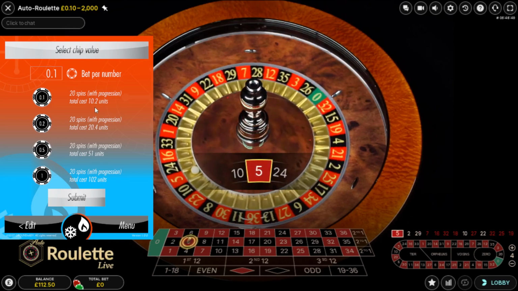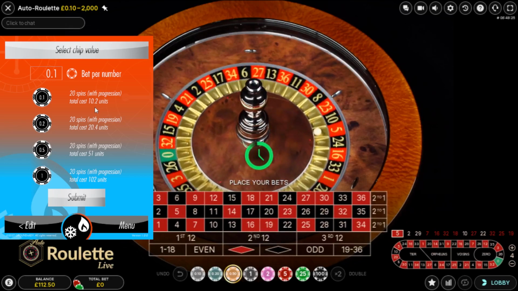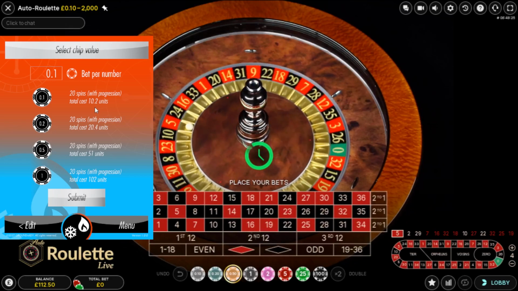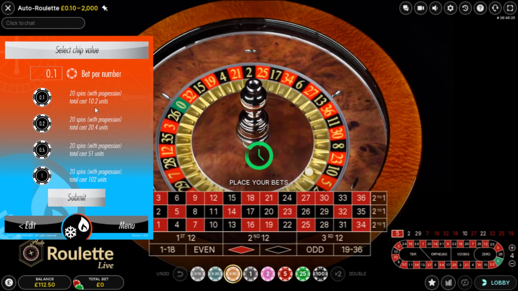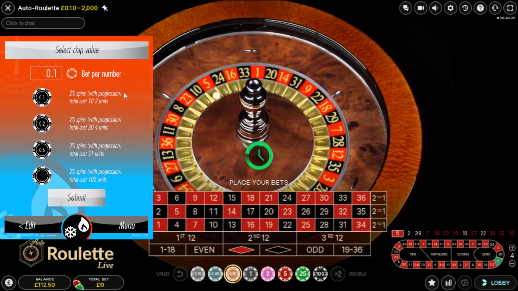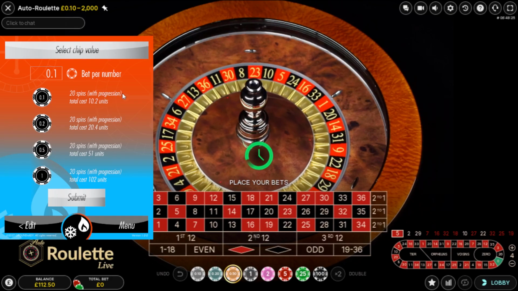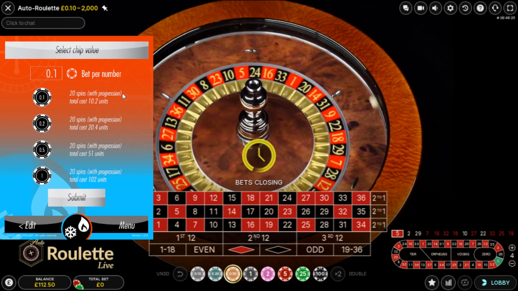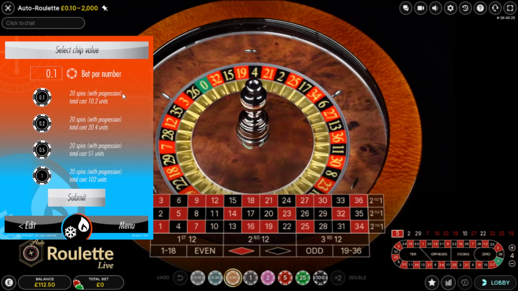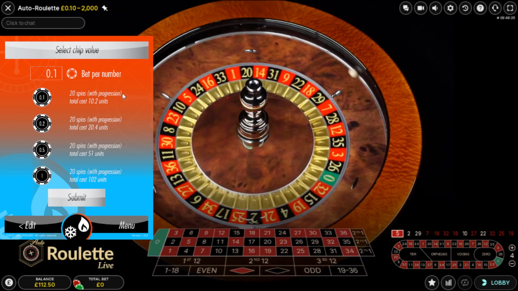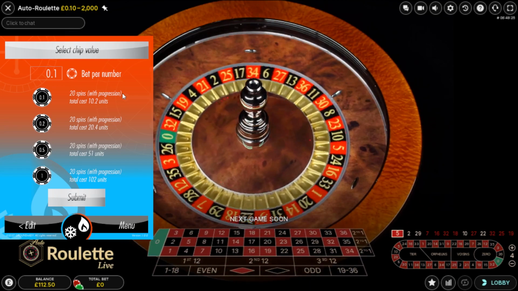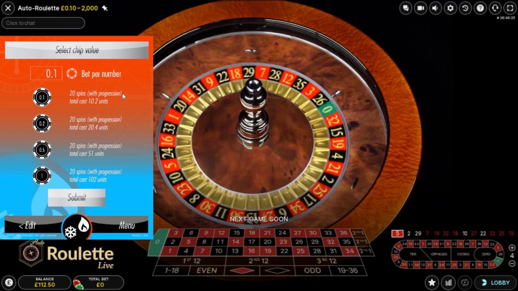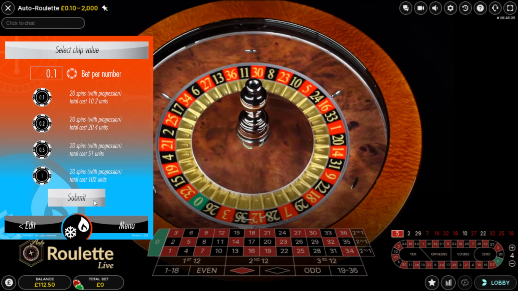So if I lose all 20 spins with the progression, I'm going to lose £10.20. So that's my risk. The progression is 10 pence per number for 10 spins, 20 pence per number for 6 spins, 30 pence per number for 4 spins. Hopefully, I won't get as high as that, but we'll see. So I've clicked on that, click submit.